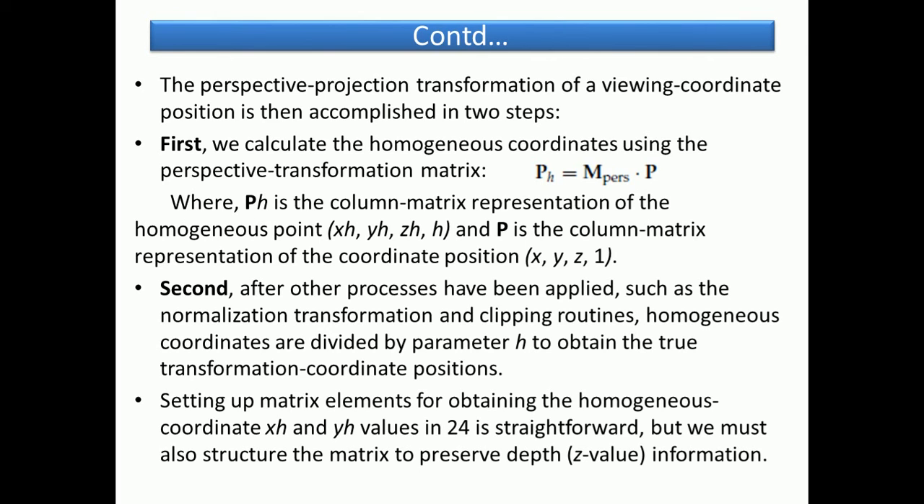The second step is, after the other processes have been applied, such as the normalization transformation and clipping routines, the homogeneous coordinates are divided by the parameter h to obtain the true transformation coordinate positions. Setting up the matrix elements for obtaining the homogeneous coordinates xh and yh values as in equation 24 is straightforward.